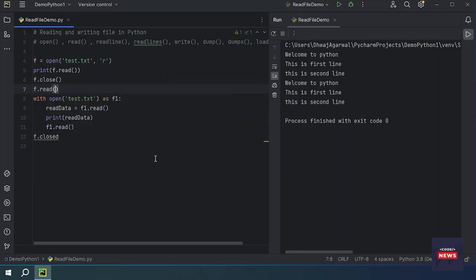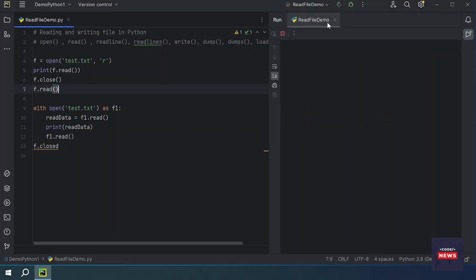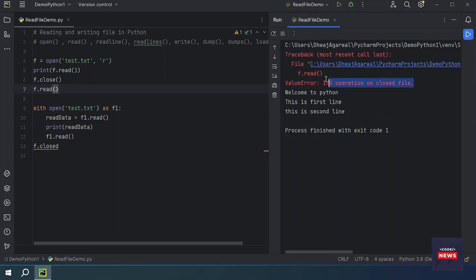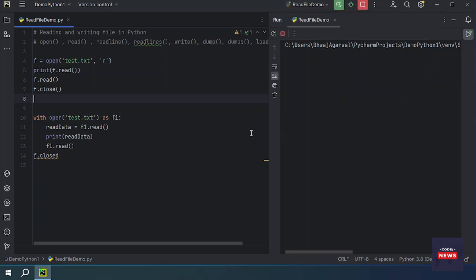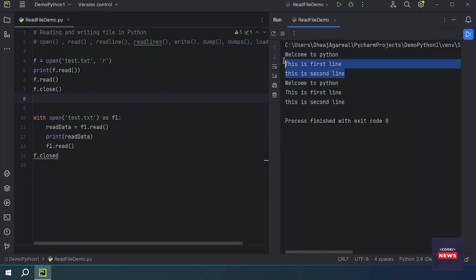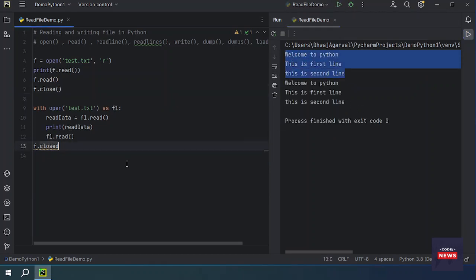f.read. After closing the file object, we are trying to read it again. Let's see. You see the same message, it is not working. If you keep this statement before the close function, then you will be able to print it successfully, right? There is one case with the read method.